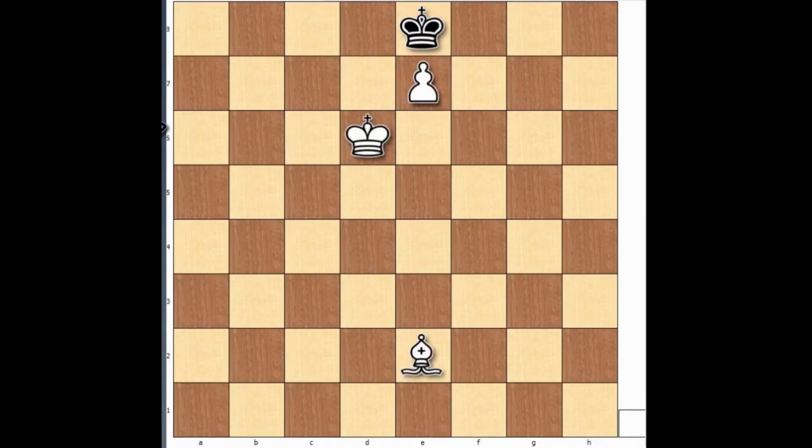Analyze this position. The pawn controls these two escape squares. The king is controlling this one, and this escape square is open. But since it is a light square, our bishop can control this escape square and even deliver checkmate.